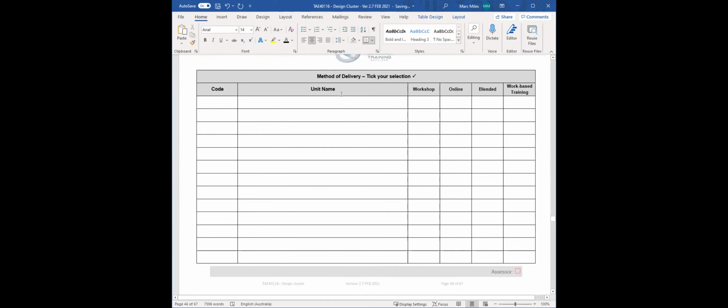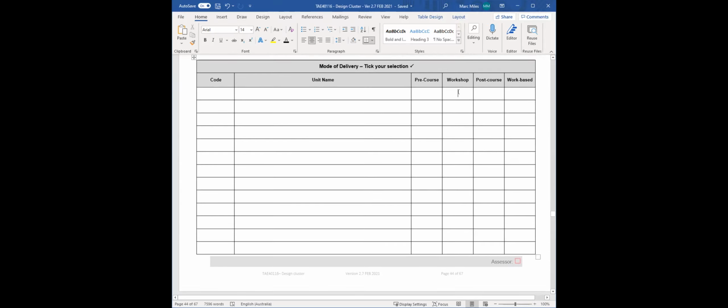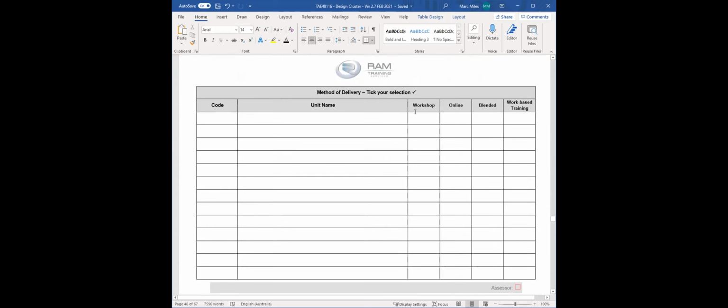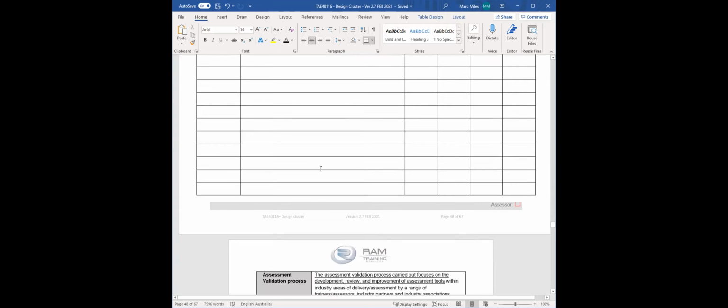So coming down, you're going to do it again, all right? And we've got workshop, online, blended or work-based training, okay? Now, these obviously need to align to what you've selected up here, okay? So if you put workshop for one of the units, then make sure that you have a cross or a tick for that same unit down here as well, okay? And coming down, we're going to put in the code, the title, and we're going to select how we're going to assess that unit, all right? So whether it's going to be questions, observation, activity, project, role play, scenario. Again, all we're doing is listing out the code and title of all the units for the qualification, okay?